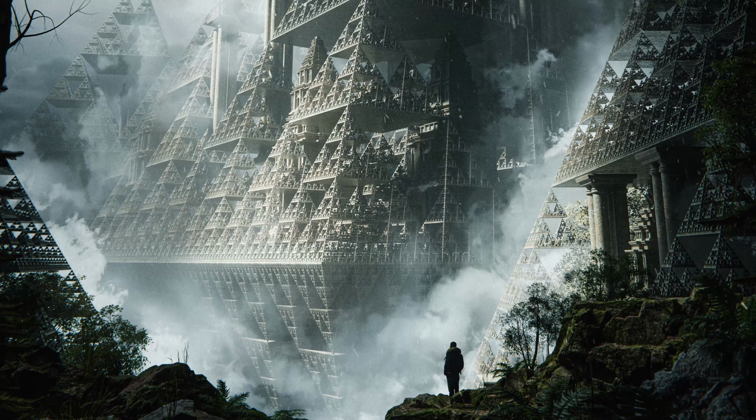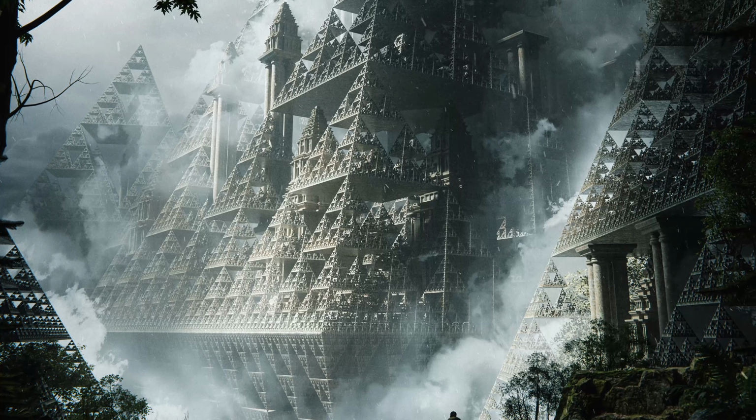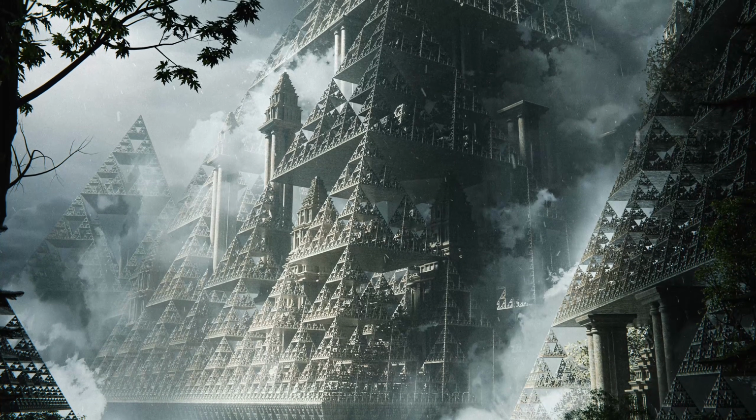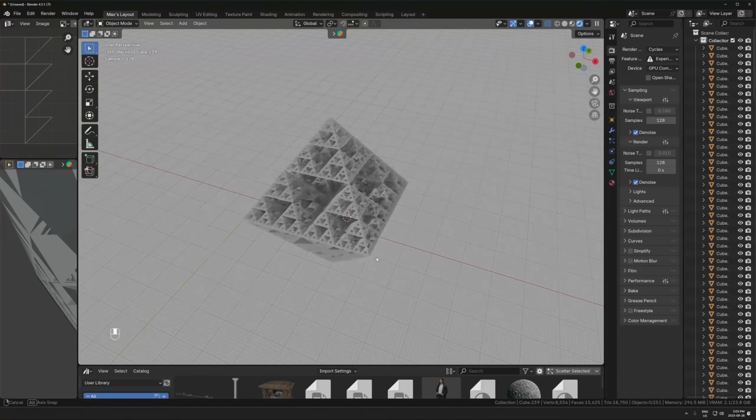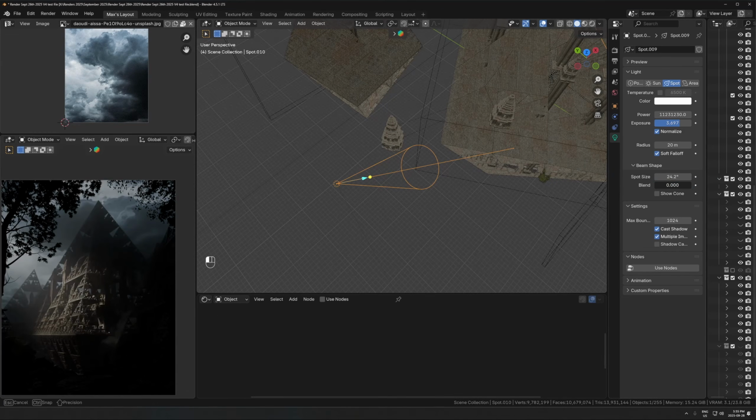Okay, in this one, I'm going to show you how I made this fractal temple render right here. So I'm going to start with showing you the actual fractal setup, which is surprisingly very easy, in a minute. Then we'll go to the lighting and just the overall atmosphere.